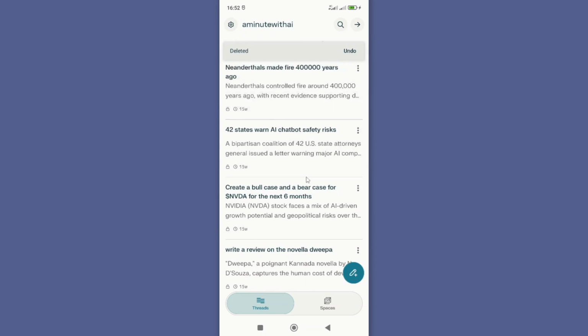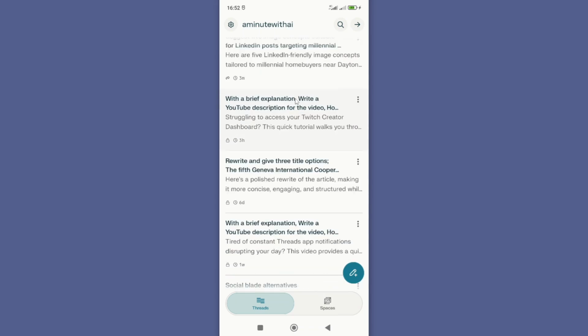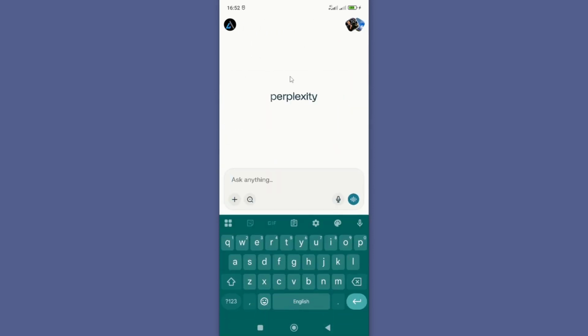You can delete the whole charts if you wish to start afresh with a blank page. If you wish to go ahead and start generating, go ahead and tap on this pencil icon to make any of your generations. So that's how you can delete charts on Perplexity.